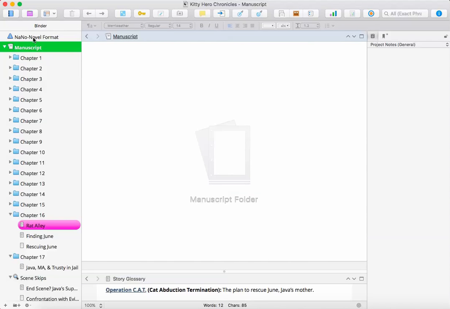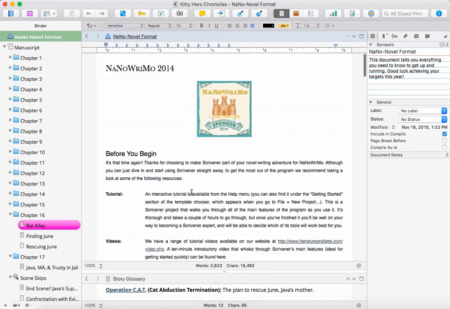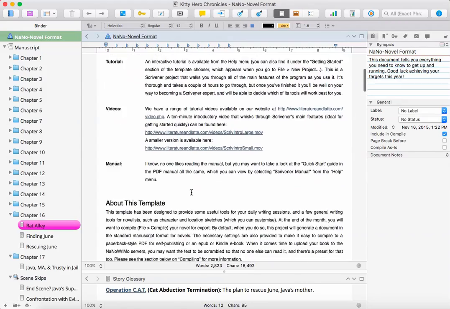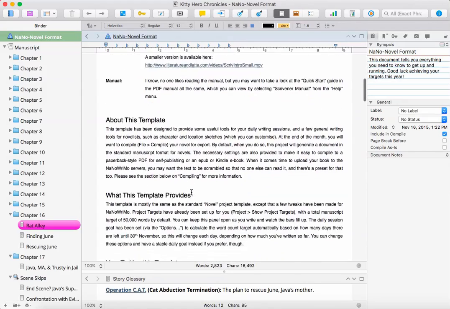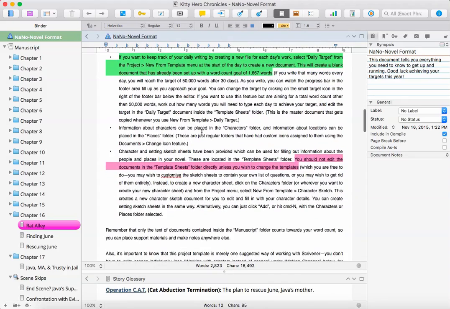So it's a very handy thing. You go up here to Nano Novel format. It tells you about compiling. You can use an obfuscated version when you compile it, which basically rearranges your text into gibberish so that nobody else can read it, and it still counts towards your word count. So that's all that is. And then this whole section up here talks about how to use it for the purposes of NaNoWriMo. Let's see about this template, what this template provides, how to use it, and just some things I highlighted.